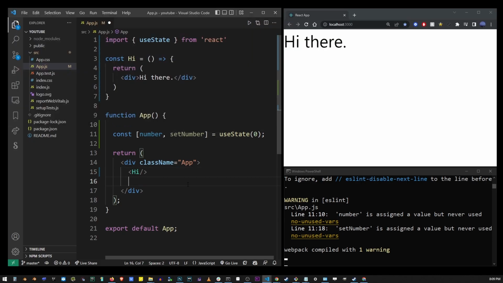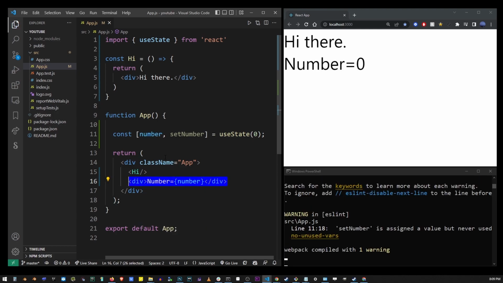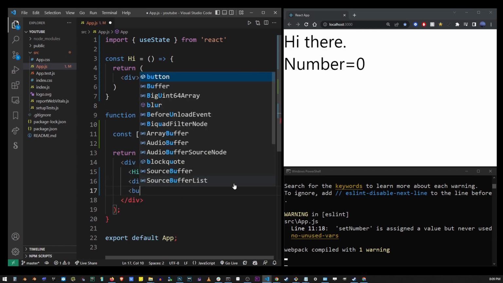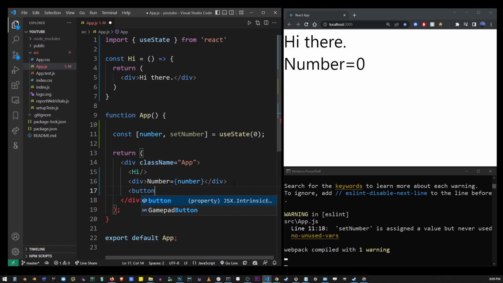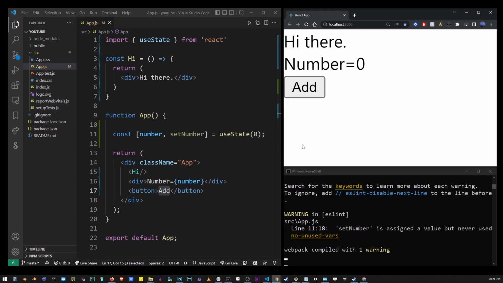So guys, I'm going to output this number value from the useState hook in a separate component here. So I'm going to use brackets and refresh the browser. As you can see, it's 0 at this point. Next, I'm going to create a button that will appear at the bottom of this number here. And so I'm going to call it add and refresh the application.